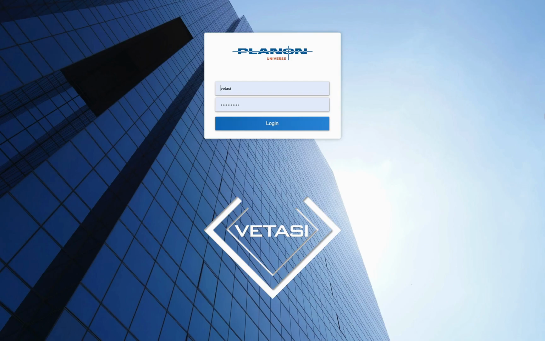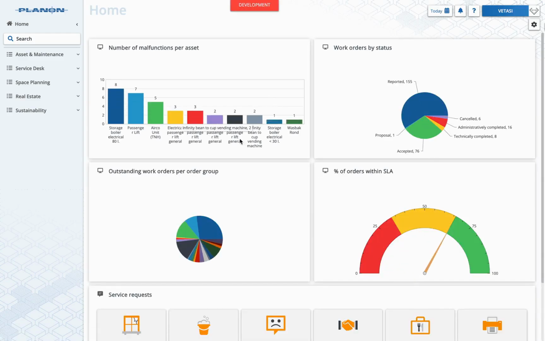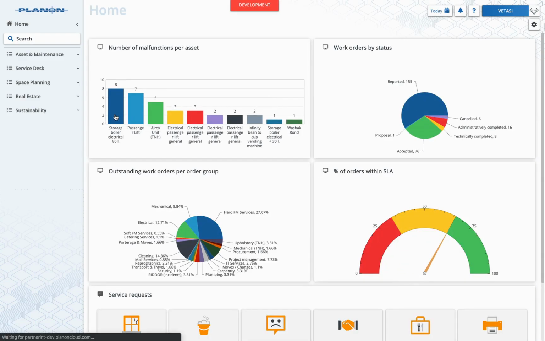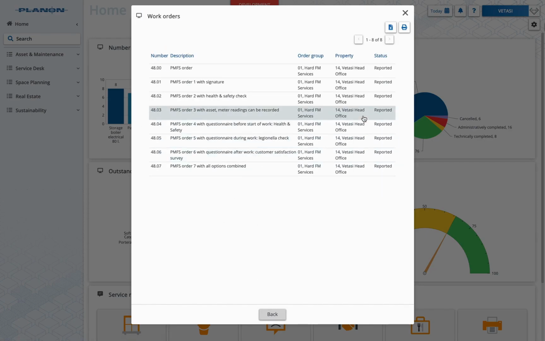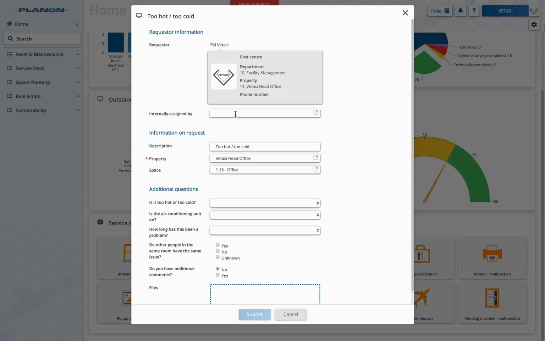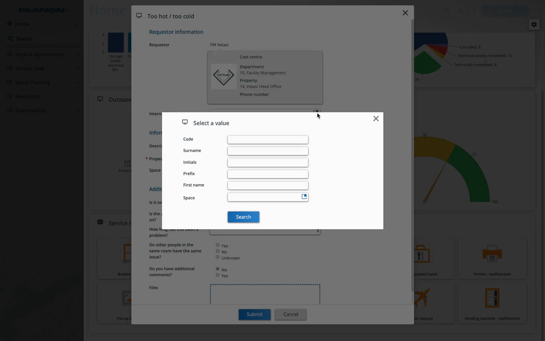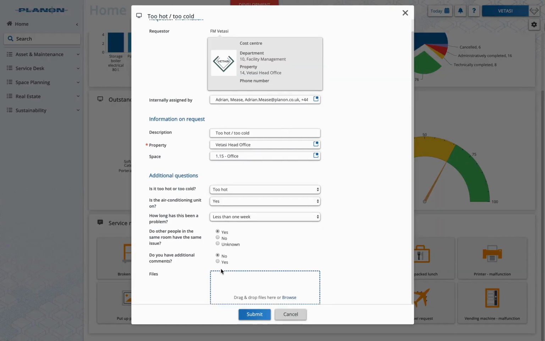The Plan-On application is a modern web-based system capable of running on all major internet browsers. The home page consists of out-of-the-box interactive dashboards for users to view, select, and hone in on their data, as well as highly configurable self-service forms. These forms allow users to efficiently log their own calls via the web application or mobile app.